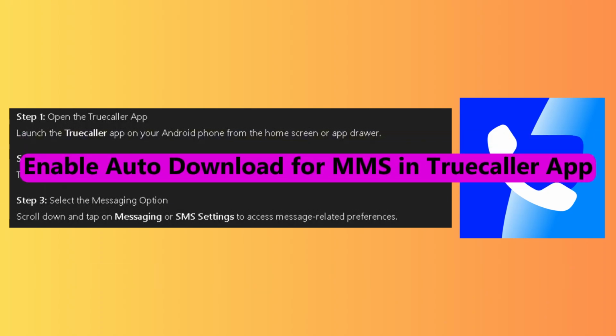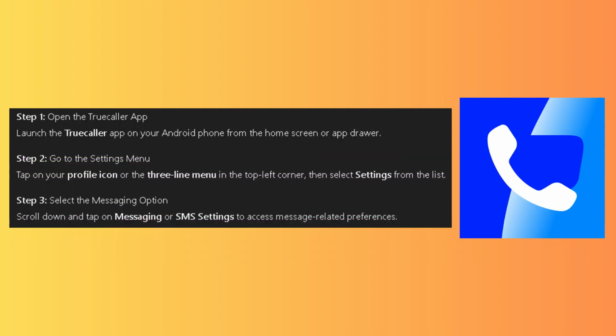In this video you will learn how to enable auto download for MMS in the Truecaller app. Open the Truecaller app. Launch the Truecaller app on your Android phone from the home screen or app drawer.